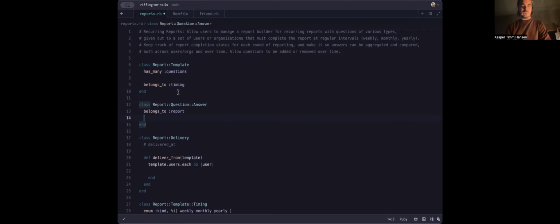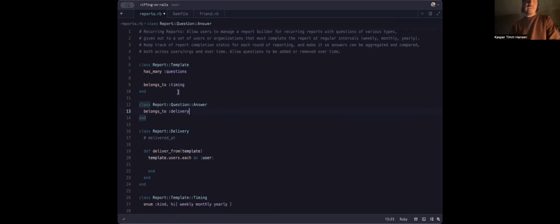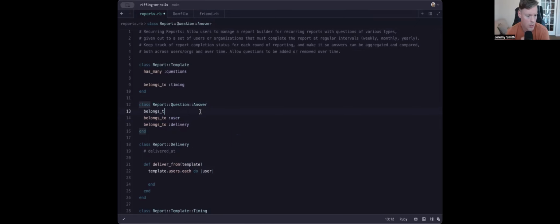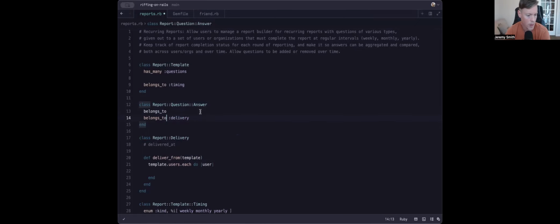Report belongs to that delivery. Maybe it's actually easier to make the delivery itself. Right there, an answer. I guess it also belongs to a specific question user, too. Oh, I guess the delivery, does the delivery hold the association to the user? Yeah, it might.